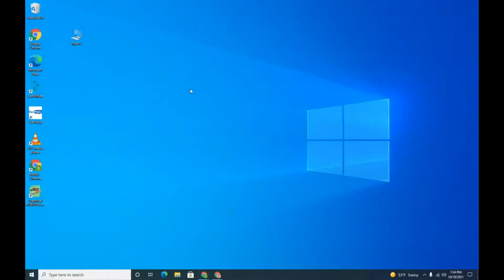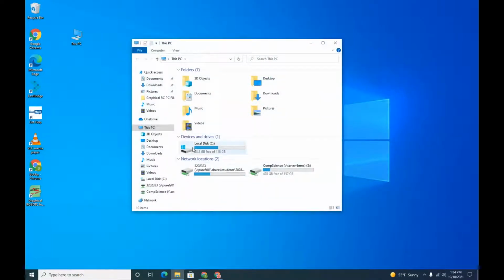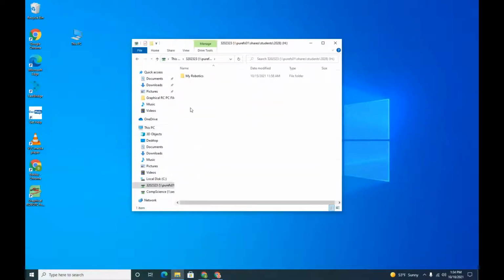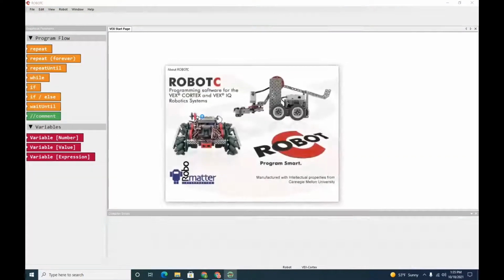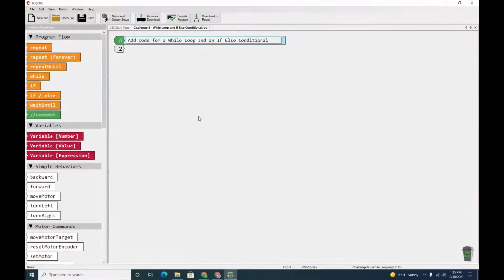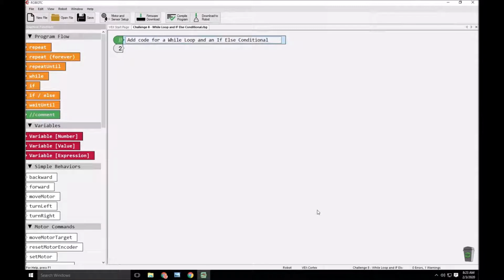To get started, we need to go to this PC on our desktop, double click on it. Then we'll go to our network drive, our H drive, double click on that, has our special student ID number. Go into the My Robotics folder, graphical RC PC files, and we will select challenge 8. Just double click on it, and when it opens, we'll get started. All right, now it's open.